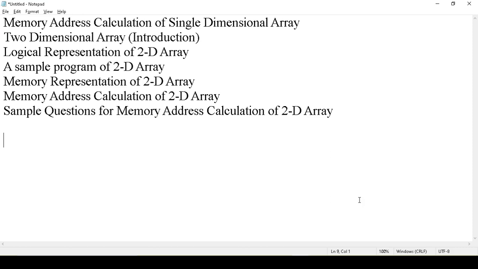Then we will see memory representation of 2D array. We will discuss memory address calculation of 2D array, and of course we will see two sample questions for memory address calculation of 2D array. So these will be the topics that we are going to discuss today.